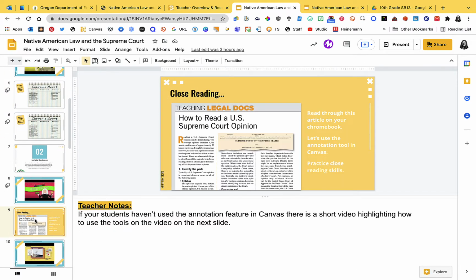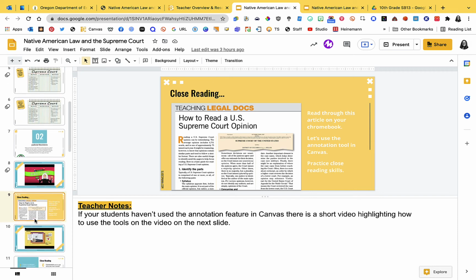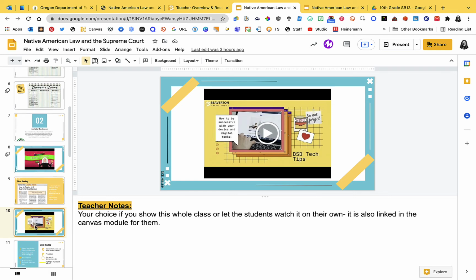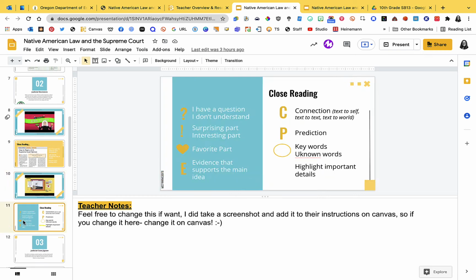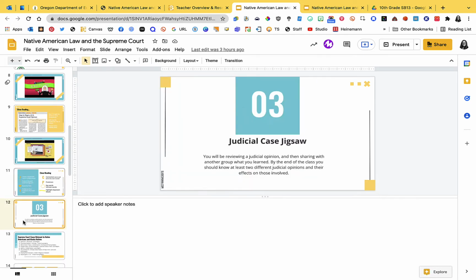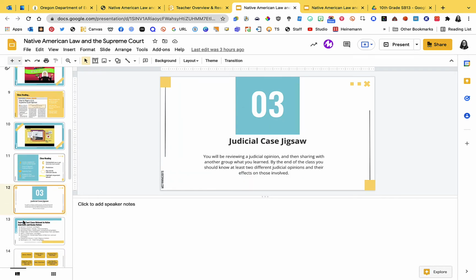Again, the close reading activity, this is the document coming straight from ODE, and the video on how to use student annotation features within Canvas. It's, I don't even know, like a minute. It's not very long. They're doing some close reading. You can choose to use this. You can change it if you want to, but it's basically just quick close reading annotation pieces, or kids can just annotate as they want to. I mean, they're 10th graders. They should know how to do it, right?